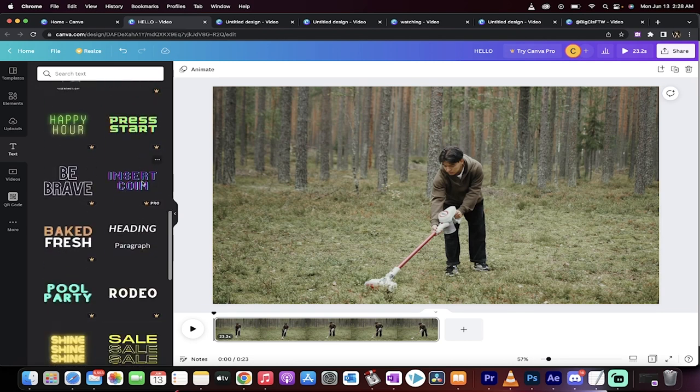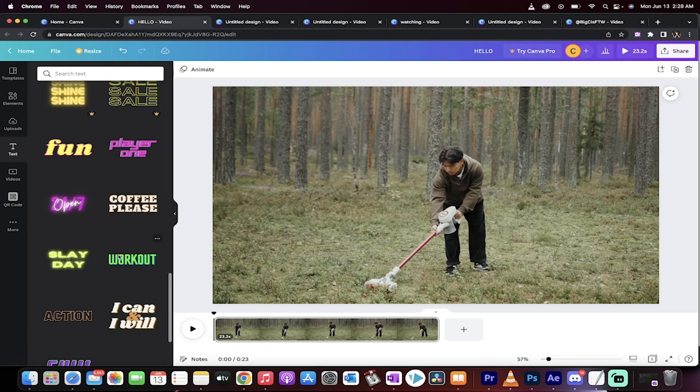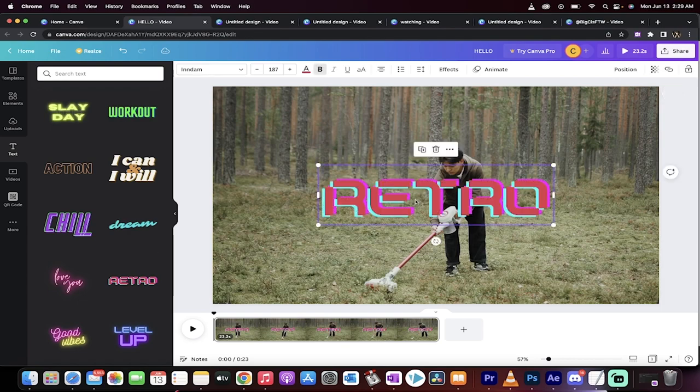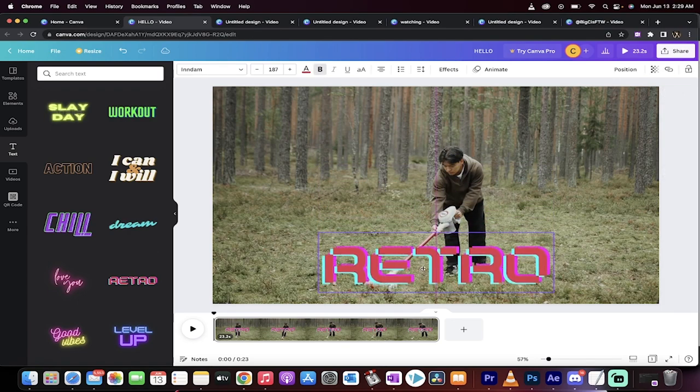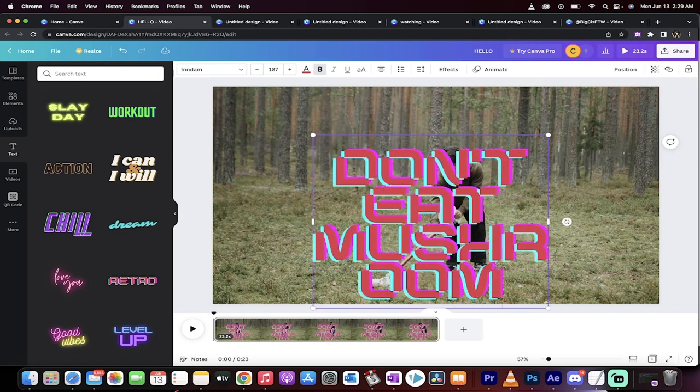Let's just go down here and see what we got. This one is free, okay, it's a little ugly. But all right, let's go with retro, okay? This one looks like it's free, it is free, and it's retro. So if I wanted this to say something like, don't eat mushrooms, okay, I would do something like that.